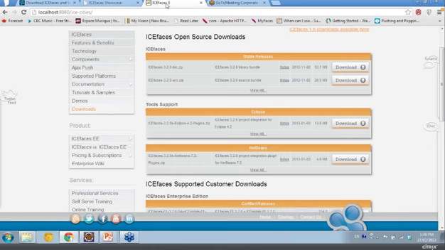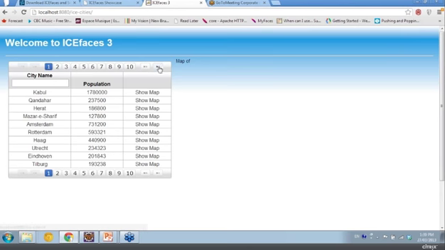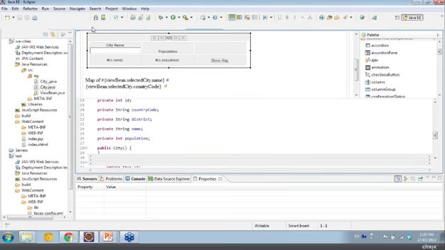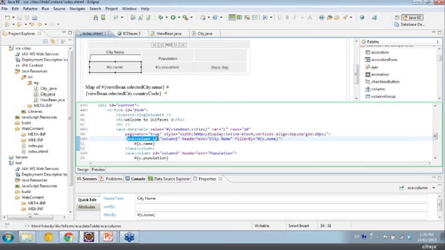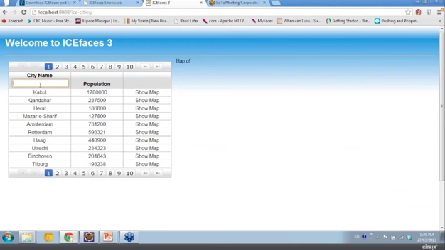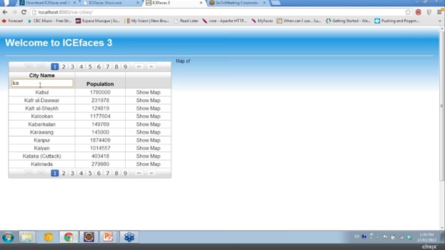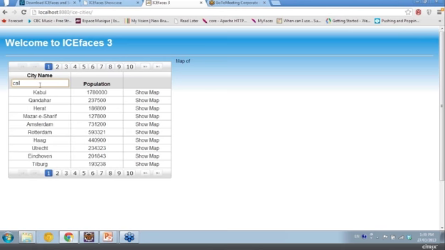Now when I run this, I'm getting my list of cities here. Now this is using the ACE data table, and I'm specifying that only the first column should be filterable. Now all I needed to do to get this filter working was use an ACE column and set the filter by to a particular bean property. As soon as I do that, I then get this filter appearing, and I can simply type, and the data table is automatically updated as I type.